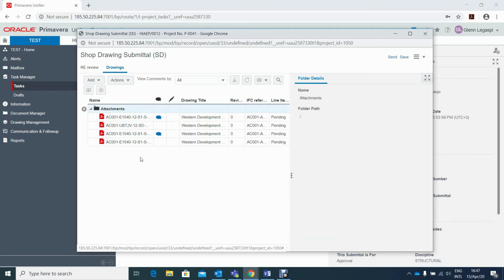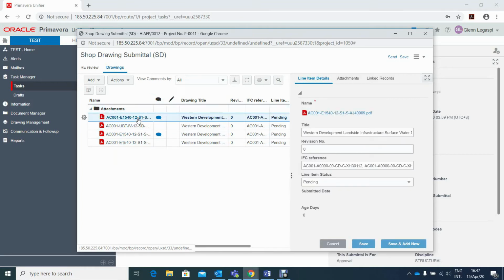By clicking the tab Drawings, it will show the list of the drawings and the submittal form. In some cases, the reviewer can also send his comment sheet in this area. So click 1. When you click the one record, it will show the line item details of the shop drawing.